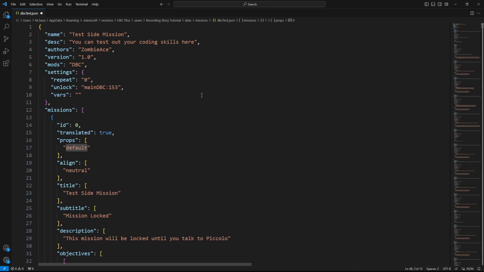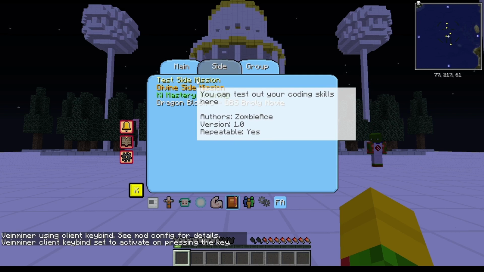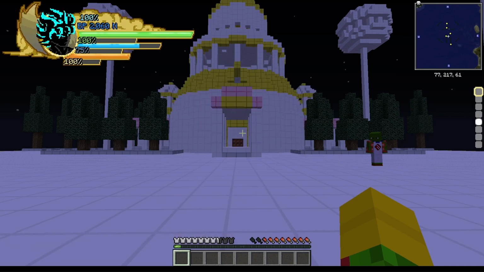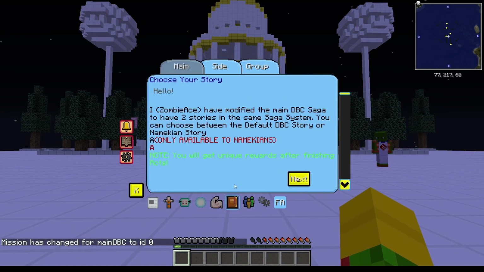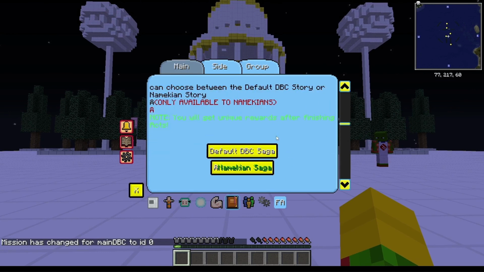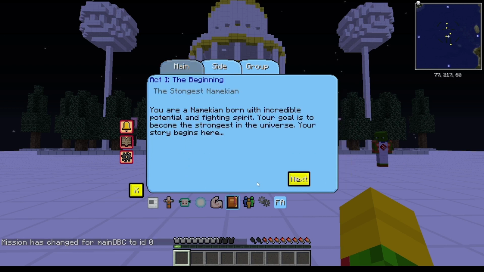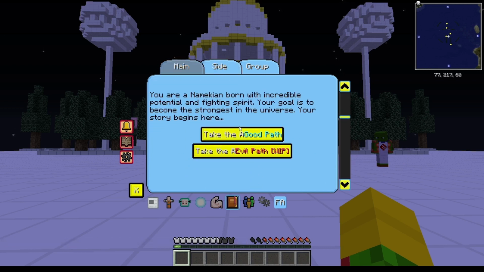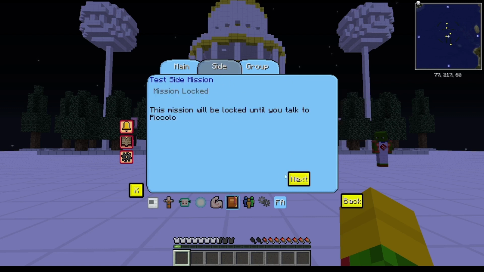Anyway, I have another good example of a side mission. I'll show you right now. As you can see here, this is the test side mission that we made. Right now it's unlocked, but if we set our main to, let's say, 0, we go back to the start here where we choose our sagas, it's locked. So we just choose Namekian saga, still locked, and I have to choose the good path or whatever. I just need to finish that ID in order to unlock this.